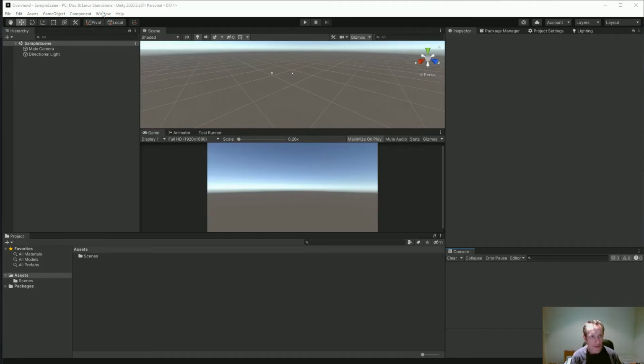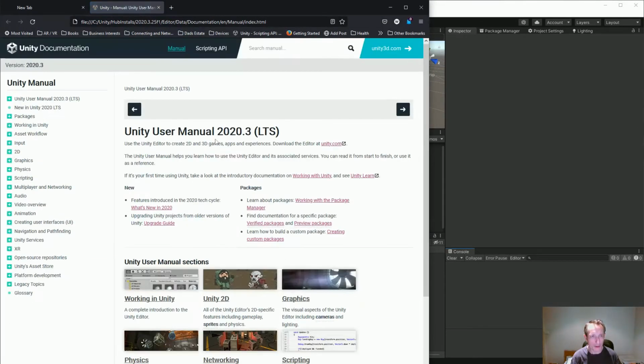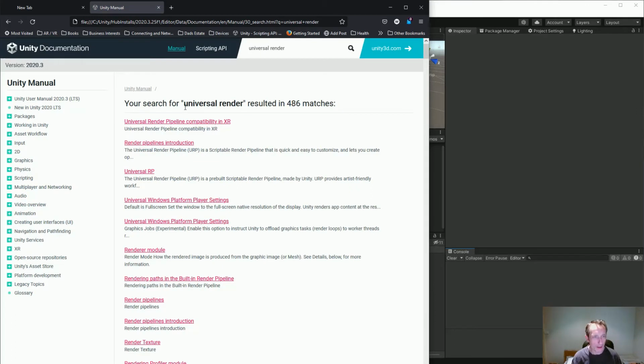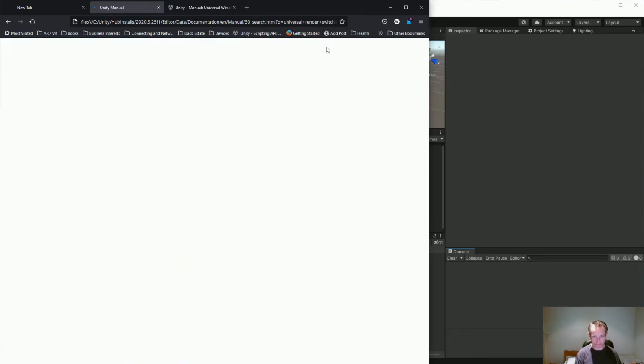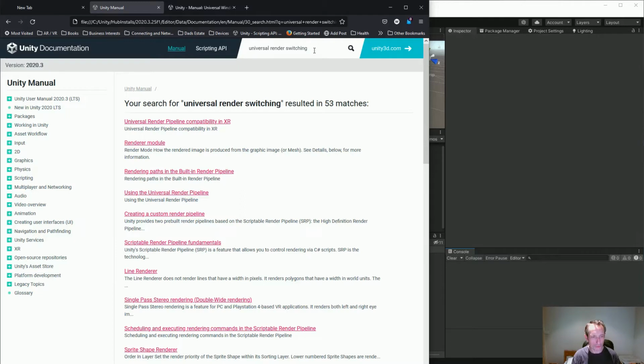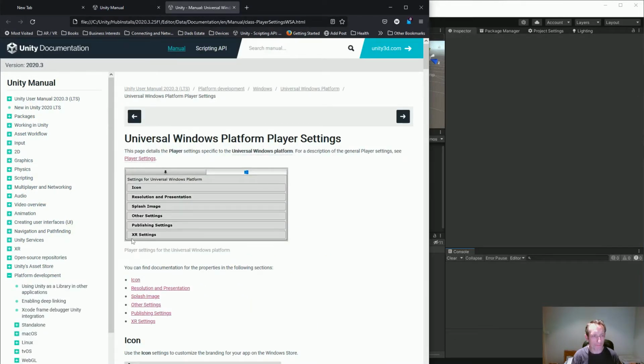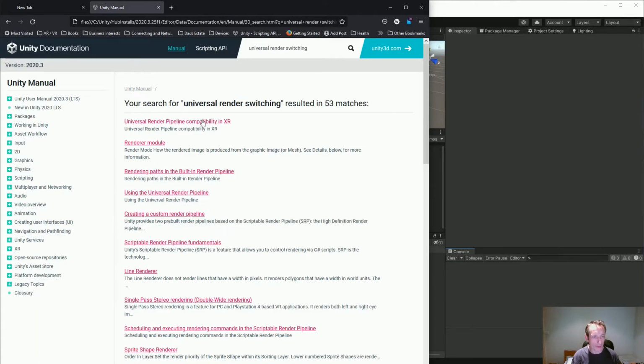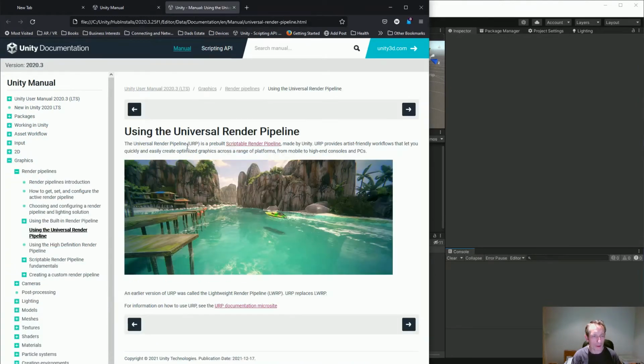Okay, so let's find the instructions from help. So Unity manual, and then from here we can search universal render pipeline. So render should do the job. Now pipelines, universal RP. Now player settings, it'll be part of it. Okay, so let's see what we have here. Wrong one, not universal window, that's not helpful at all. Universal render pipeline, compatibility, using, that's what I want. Using, excellent.